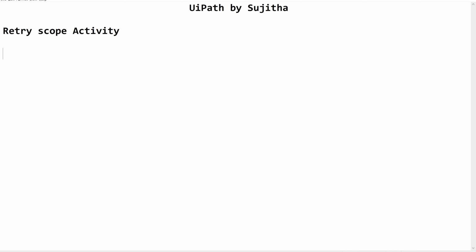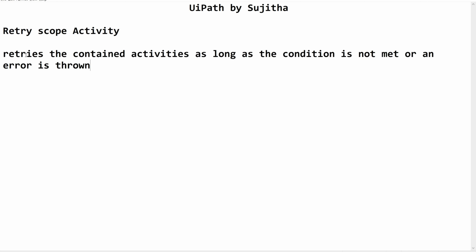Retry scope. As the name defines, it is retrying something. What is it retrying? It is retrying the contained activities as long as the condition is not met or an error is thrown. Please quickly make a note of this.